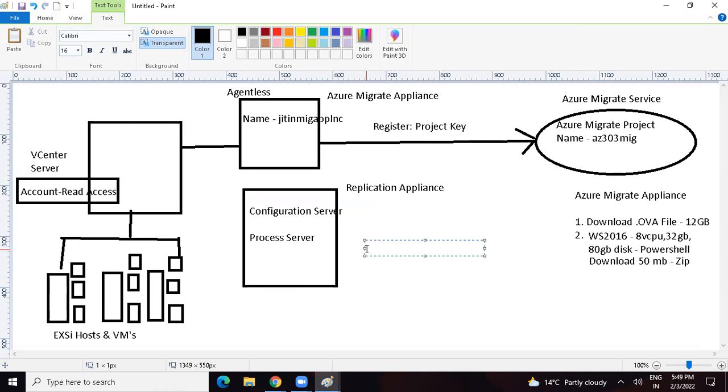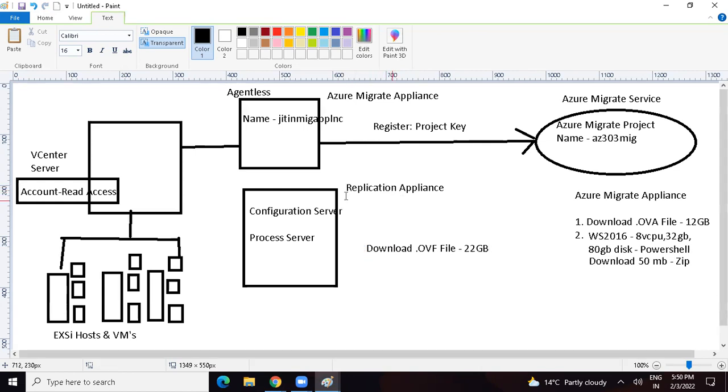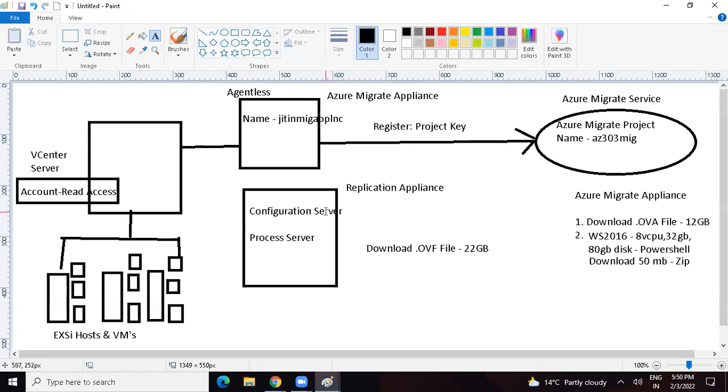In order to create the replication appliance, you have to download the OVF file. It's like a 22 GB file. It is nothing but a template. With the help of this OVF file, you will open a template wizard from the VMware vCenter server, and with this template you will create a virtual machine on-premise in the VMware vCenter server. This virtual machine will act like a replication appliance. This replication appliance will have two major components, the configuration server and the process server.